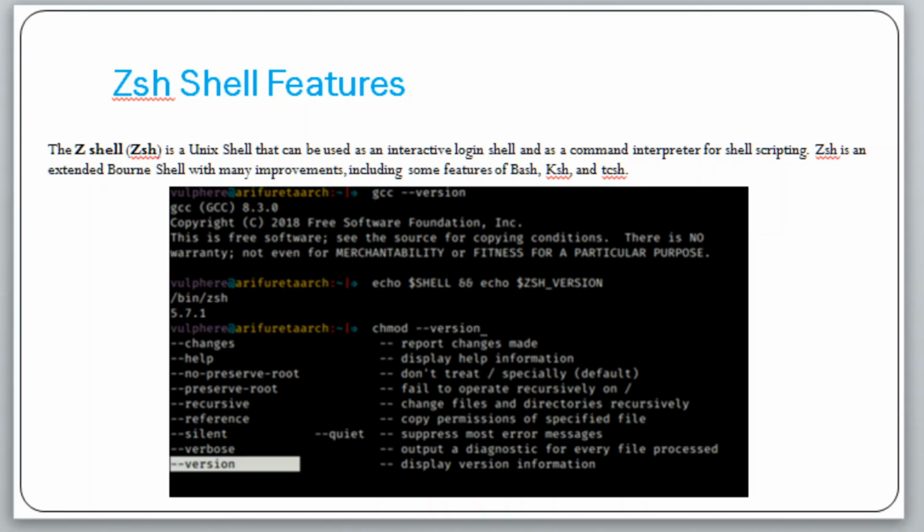Okay, let's go ahead and talk about some different shells that are available. Don't worry too much about these or how to get them or what they do, guys. Just be aware that there are additional shells available outside of the normal shells that we use. By default, most people are going to use the bash shell, B-A-S-H, which stands for Bourne Again Shell. This is the default shell. However, we do have other shells, such as the Z shell. The Z shell is a Unix shell that can be used as an interactive login shell and as a command interpreter for shell scripting. Z shell is an extended Bourne shell with many improvements, including some features of bash, Korn shell or ksh, and tcsh.